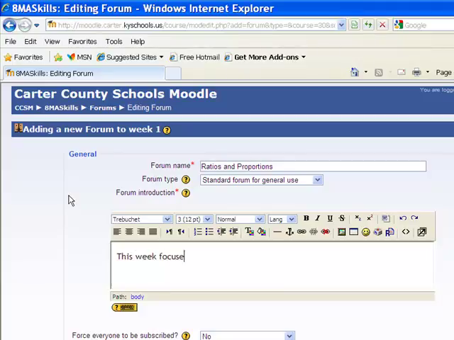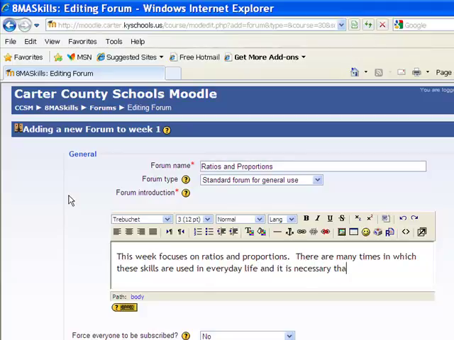This week focuses on ratios and proportions. There are many times in which these skills are used in everyday life, and it is necessary that we understand how to use them appropriately.